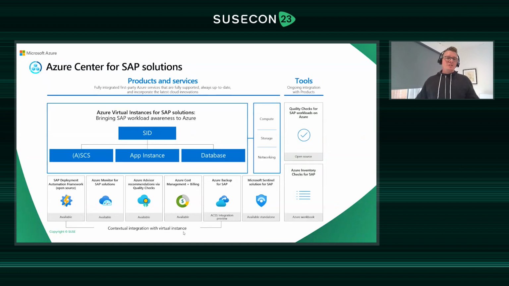So Azure Center for SAP Solutions encapsulates the full range of products, tools, and frameworks. There is no licensing fee for the product. The virtual instance for SAP, or VIS, brings this SAP workload awareness to Azure, meaning now we can start operating on an SID level. That being said, the products you see here can also be installed independently as standalone as well. And what we'll now do is talk about the SAP deployment automation framework.